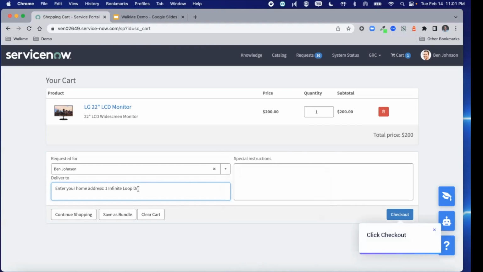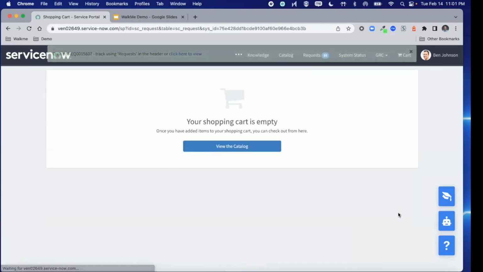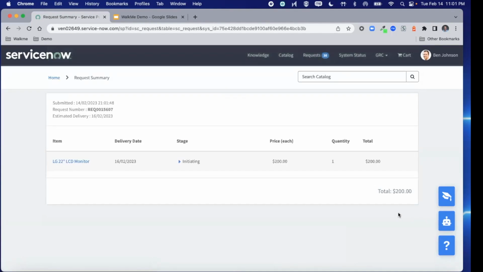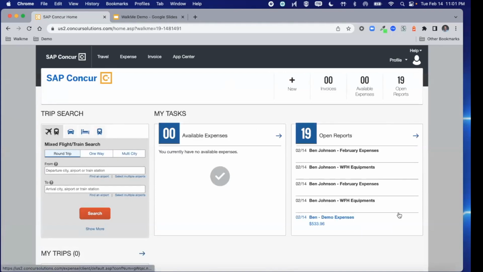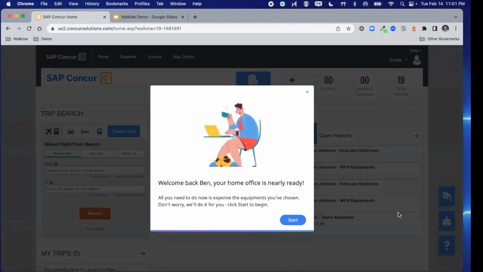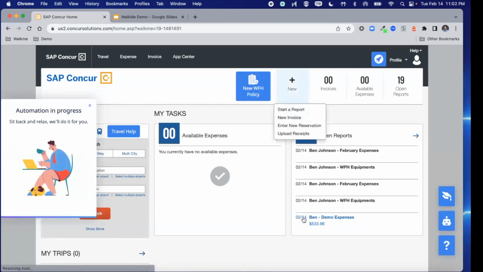And should be good. Check out. Now note, once we finish this in ServiceNow, it's going to bring me back into SAP Concur. And better than that, it's going to say, okay, now you need to do an expense report for what you just purchased. So now it's going to guide me through this process.